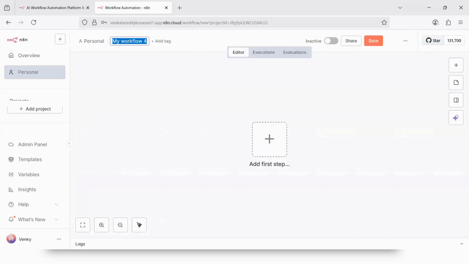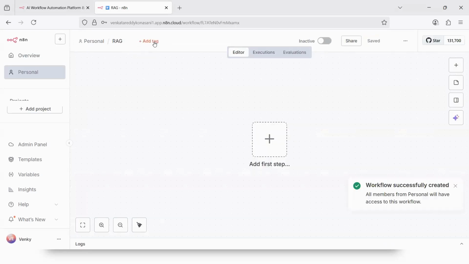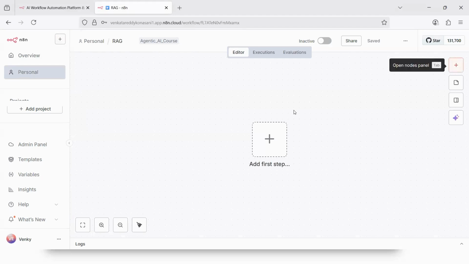Let's name it as RAG. Let's add the tag Agentic AI course. Now, when you're talking about RAG, you must talk about the files, because after all, RAG is document question and answering. LLM will search in a document or in a set of documents and try to answer our question. So what we have to do is we have to get those documents.